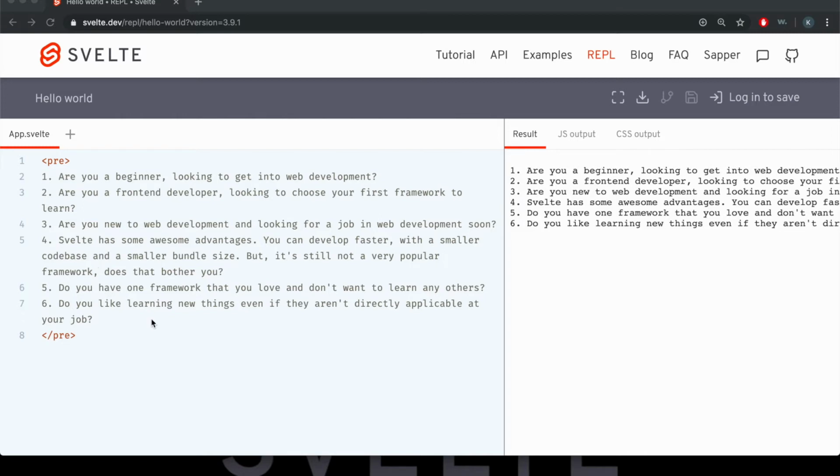Okay, second one is, are you a front-end developer looking to choose your first framework to learn? Again, I might recommend something like Vue or React, which are more established and just have a lot more backing behind them. If it's your first framework, of course you can learn Svelte. It's just that you won't find as many fellow Svelte users or people that even know what Svelte is. So, just as the first one, I would probably go with the more established one.